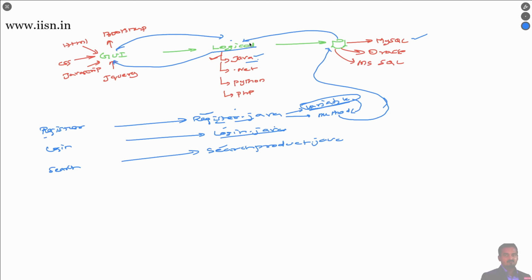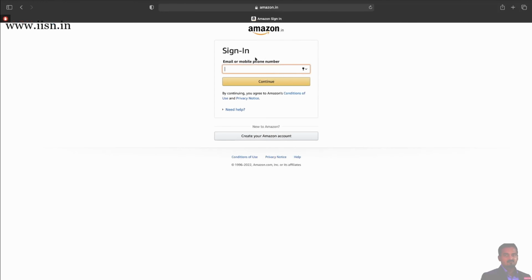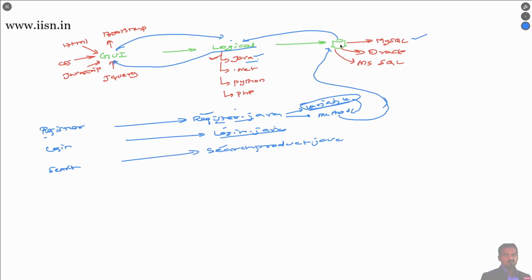That information is given to the logical layer, and the logical layer checks whether this data is present in MySQL or not. If it is already present, it will ask us to navigate to the next pages. If the data does not exist, it will throw a screen saying invalid credentials, or invalid username and password. This is the flow. Each class performs its relevant operation.